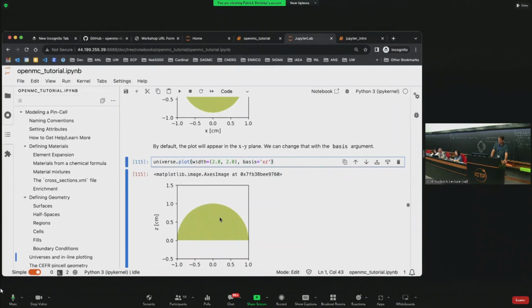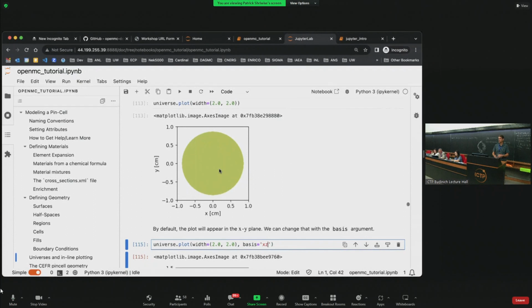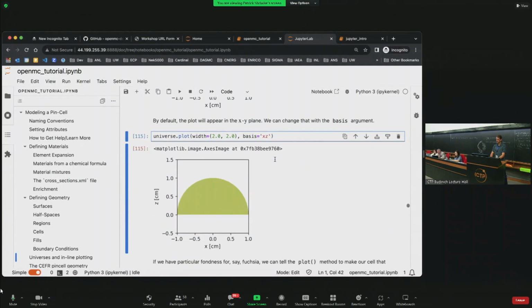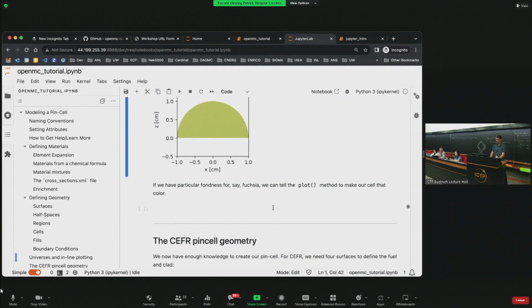To see some of the features of this region that we've created, we can change the basis of the slice. Here we're looking by default at an XY slice, and because we took this slice through the Z-plane, we're going to see the full sphere. But if we do this with a basis of XZ, then we'll see this northern hemisphere.